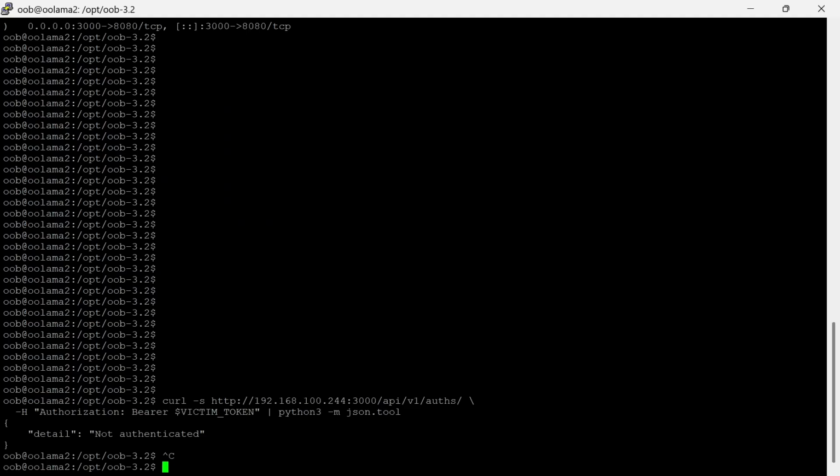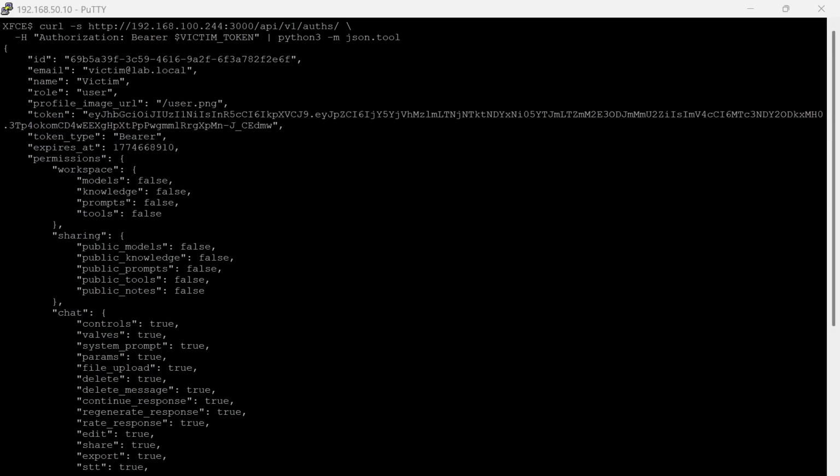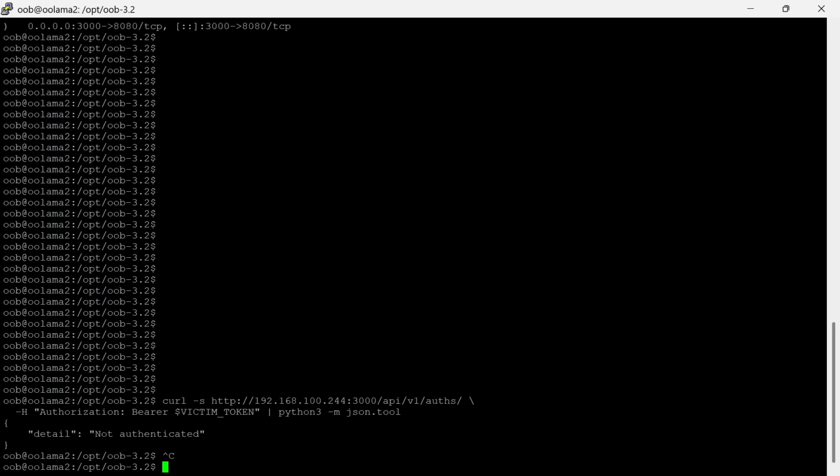So let's go onto our jump box via SSH and see if we can turn on the feature. Let's hit the jump box and see if we can go via the API, the Open Web server, and just turn on the workspace tools and set it to true. For the life of me, I can't find it in the UI, but I definitely know I can turn it on via the API.